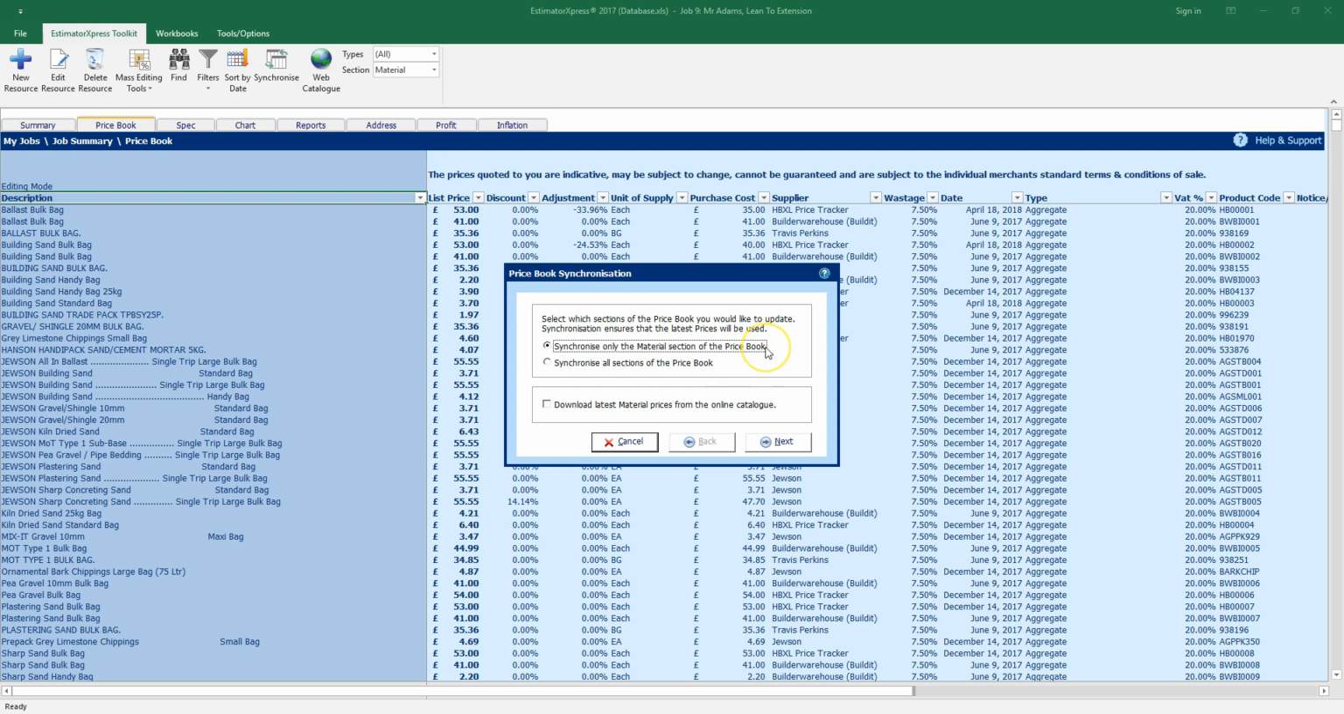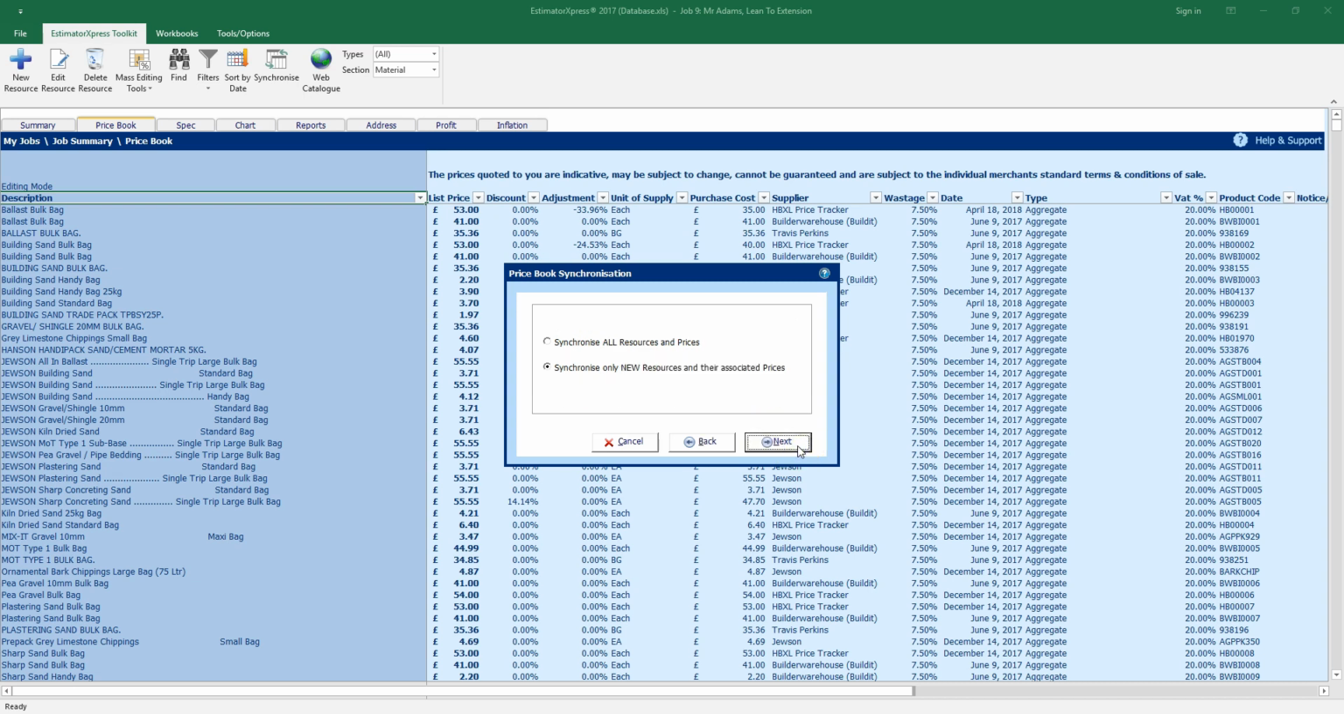So for now we're going to just select the top option. There's also an option to download the latest material prices. Click Next. On the next screen we can decide to synchronize all resources or just new resources. The second option would be the way to go if we've just added a new material and would like to be able to use it in other estimates.